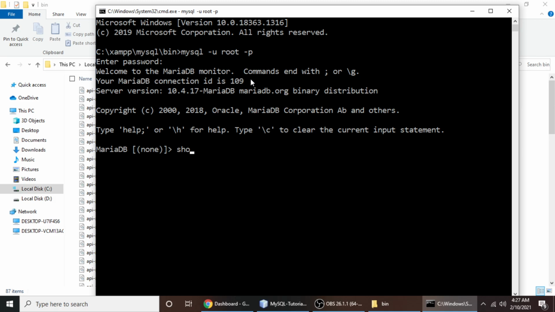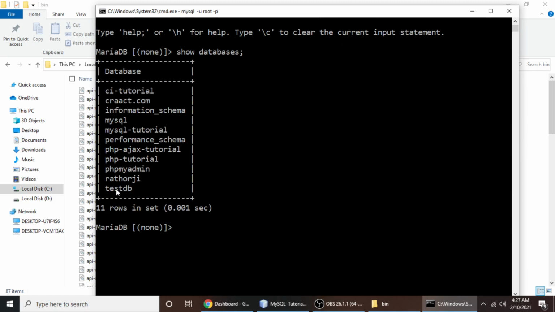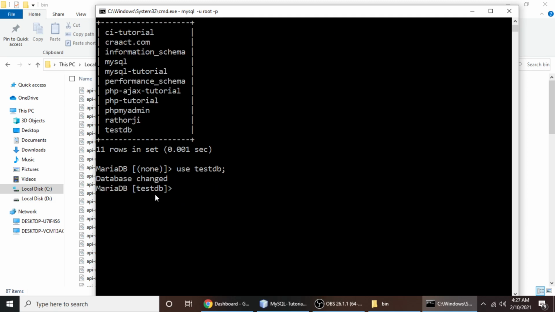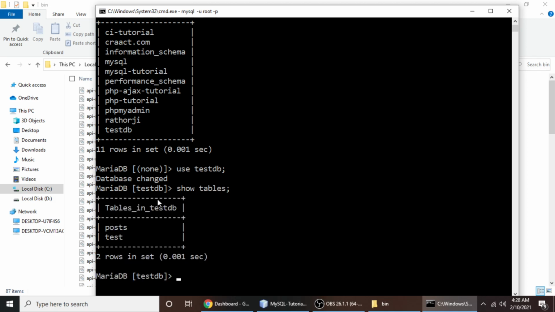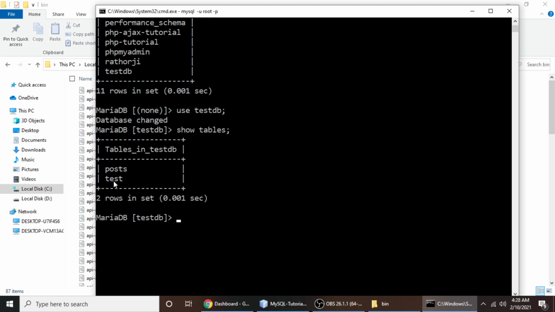So now we have successfully logged in to MySQL. Then we need to show a list of databases, so show databases, and hit enter. Here is the database we want to use, testdb, so use testdb and hit enter. The database has been changed, so let's show a list of tables in the database. So show tables like this and hit enter. Now we have two tables, posts and tests.